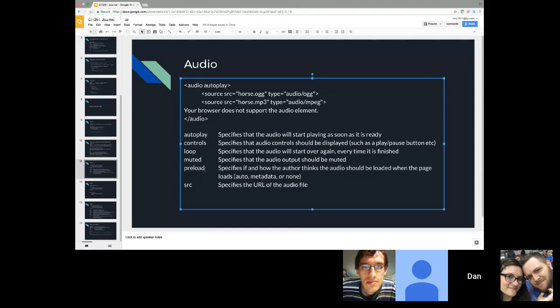And then preload. Without it, when you hit the play button, it does a pull on that URL at that moment and starts to buffer it in. But if you have preload specified, it will pull down the data first, and it'll be ready to go for the user as soon as they hit the play button. And obviously the source we already talked about. So audio is pretty simple.